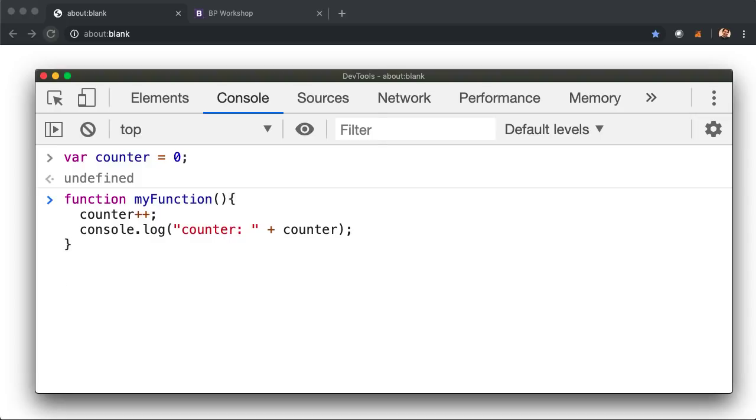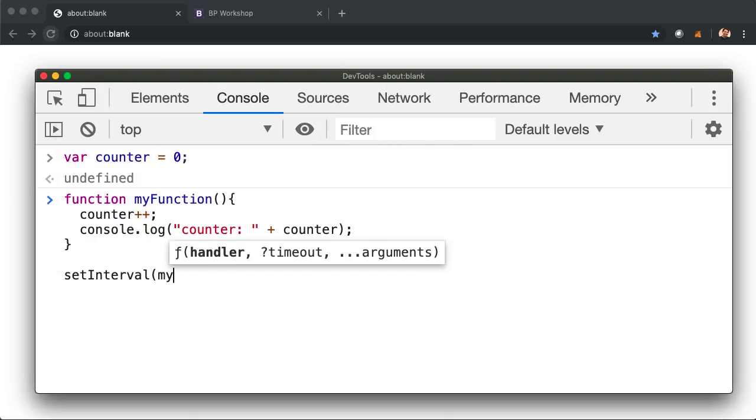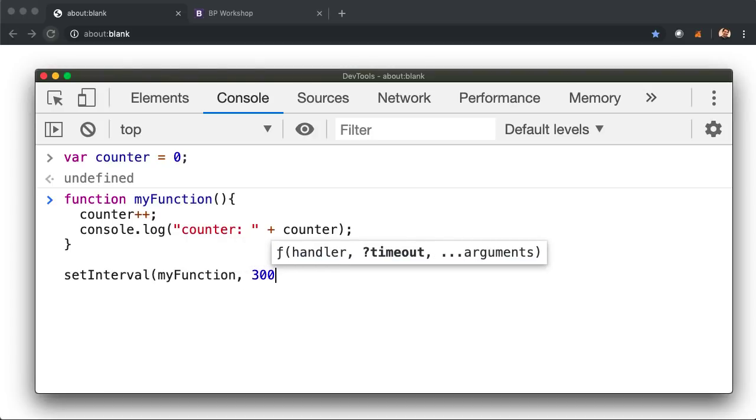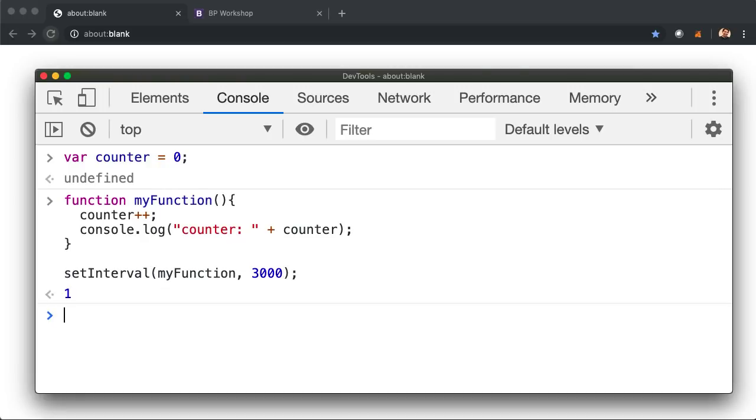And then I'm going to set my interval. And the first parameter is going to be my function name, which in this case is myFunction. And then I'm going to enter the time between function calls, which in this case will be 3000. So note that this is different than what we've done before. There is a state that's changing, and we are accessing that at those regular intervals, every 3 seconds in this case.